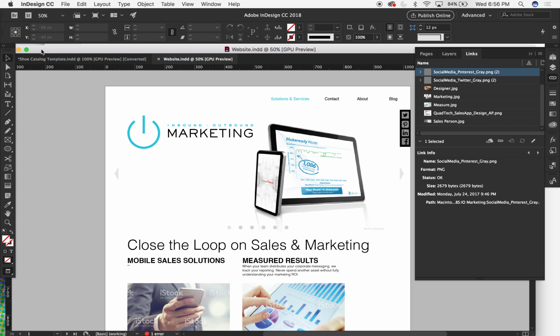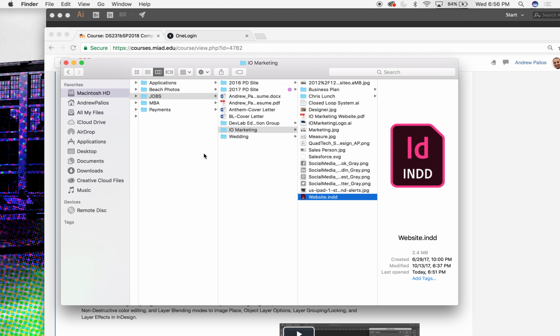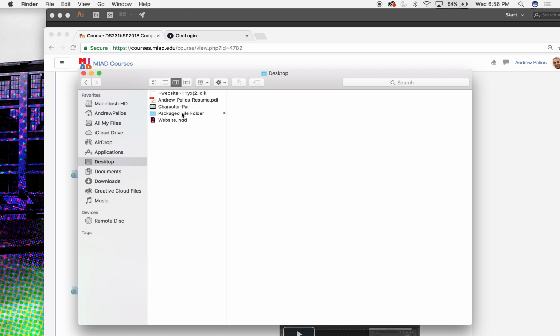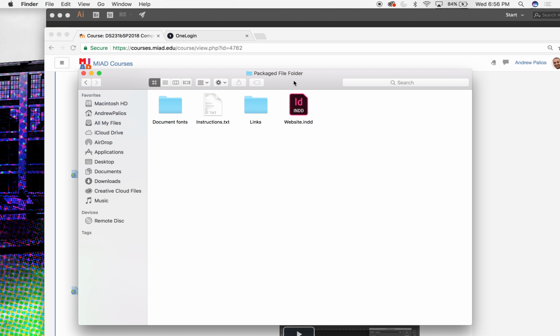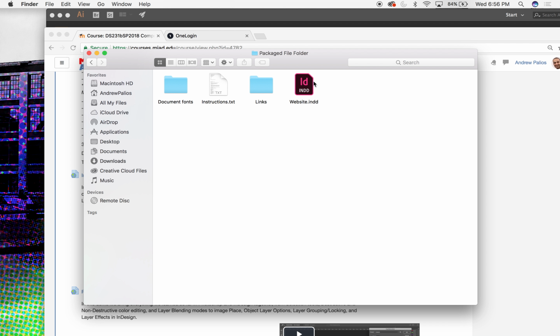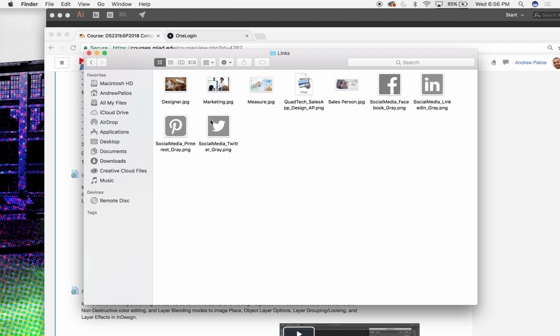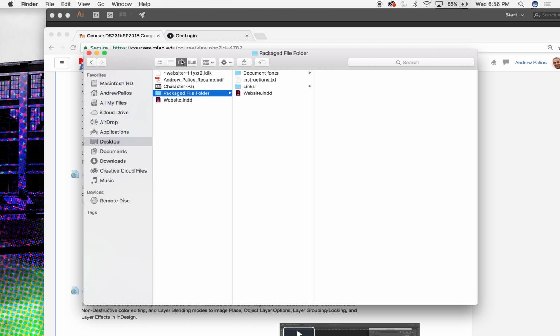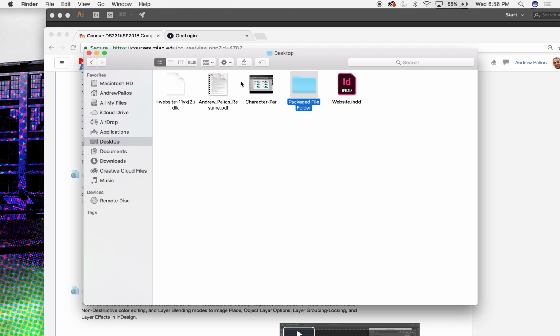It kind of thinks for a bit, and then all of your files end up where you saved it. So I'll jump to my desktop. So here's a packaged file folder. Again, you have your InDesign file, your links, and then your fonts. So it automatically made me copies of everything here. So this is a nice file that you can send off to somebody, all packaged up and ready to go.